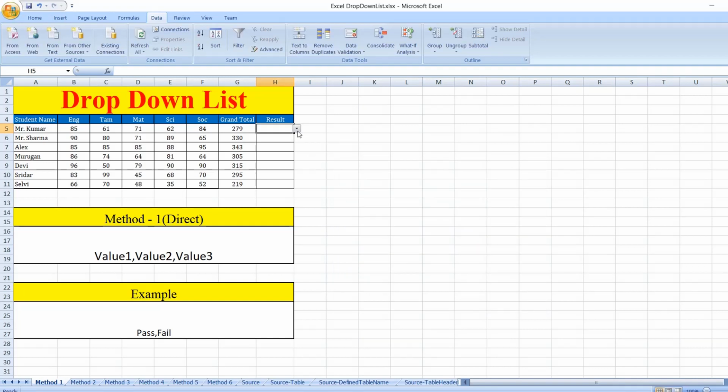Now you can see the drop-down list values come over here. If I click on the icon over here, you can see the pass and the fail values. This is method 1. This is the direct way of giving the values for the drop-down list.